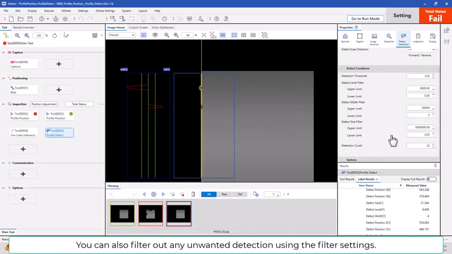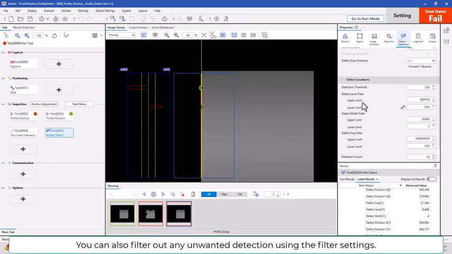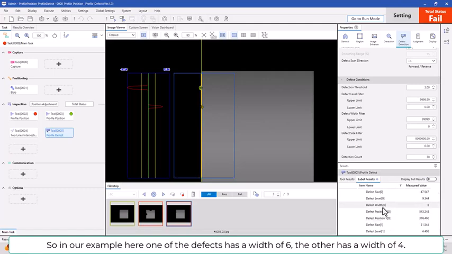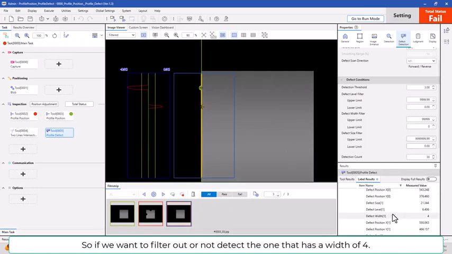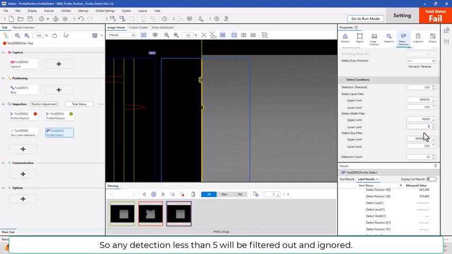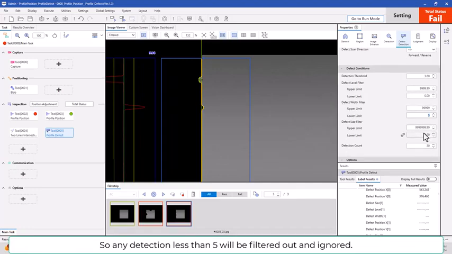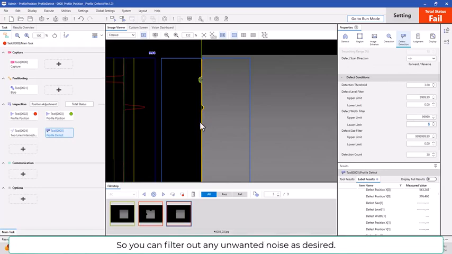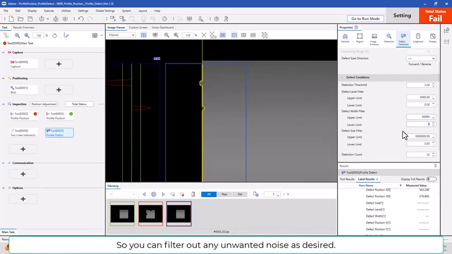You can also filter out any unwanted detections by using these filters here. So you can filter on level, width, or size. For example, in our example here, one of the defects has a width of 6, the other defect has a width of 4. So if we wanted to filter out or not count the defect that had a width of 4, we could put a lower limit to the width filter of 5. So any detection less than 5 will be filtered out and ignored. So you can filter out unwanted noise if desired. For this example, we will not filter anything out.